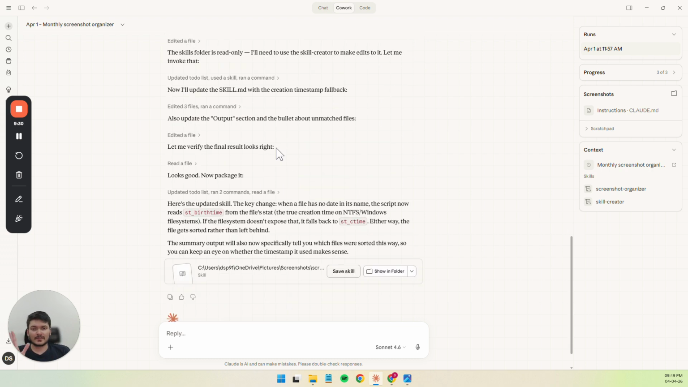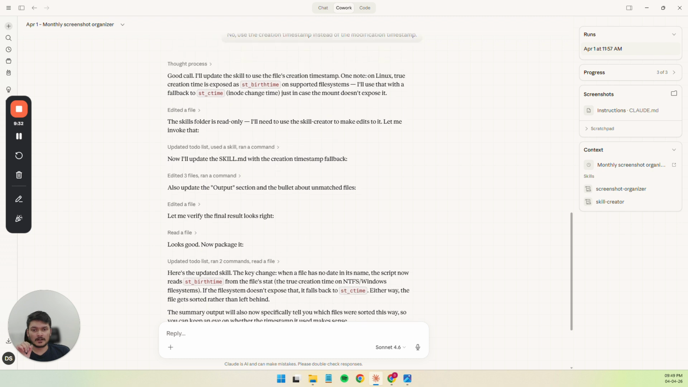Now what happened? It figured out a bunch of stuff, but you'll see one thing over here. One note on Linux, true creation time is exposed as blah blah blah. Basically, I am not on a Linux system. Linux is basically an operating system. I am on a Windows system, and I can also see it says I'll use that with a fallback to whatever. You don't need to be concerned with this. As long as it is working, everything is fine.